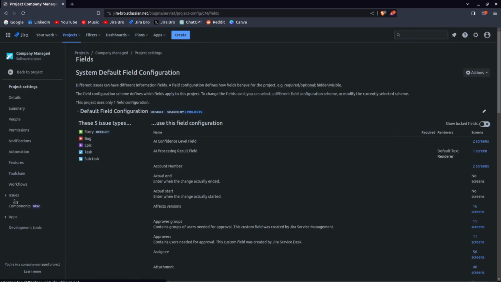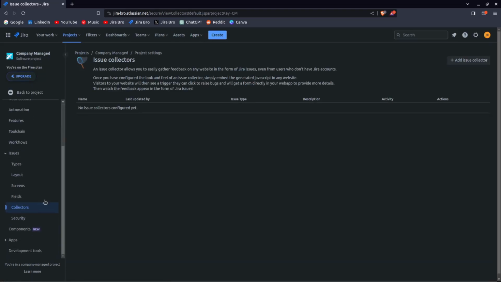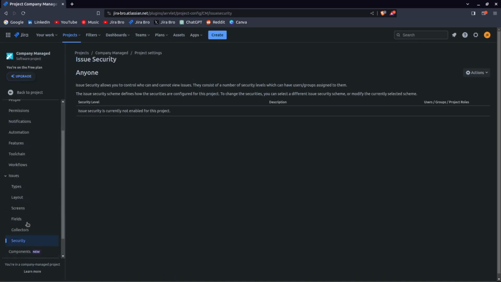And yes, you have for the fields in here, you have for the custom fields to add the custom fields in team managed project, but this actually uses a field configuration. Then you have the issue collectors. You have the collectors in here, but you don't have that in team managed. And you have the issue security.